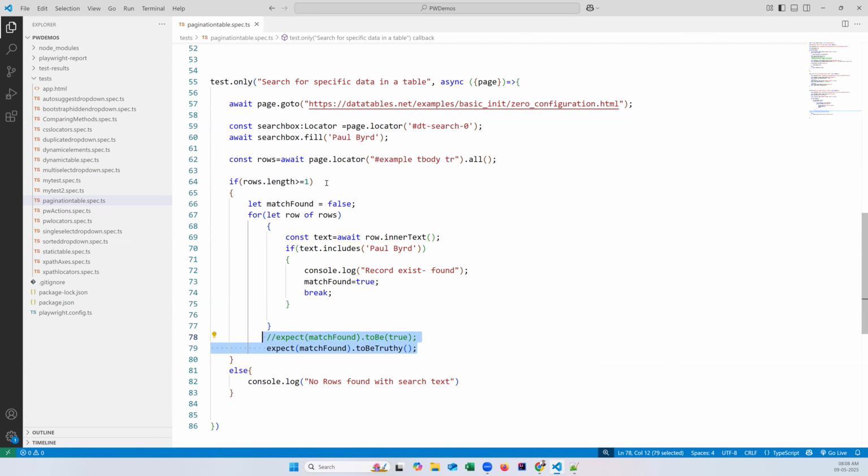If the rows dot length is greater than 1, at least one row should be there. Then only we will implement this logic. If there are no rows available, 0 rows available, then we simply print no rows found with the search text. So this is the logic. We can implement the logic in multiple ways, but this is the best logic which I have implemented.